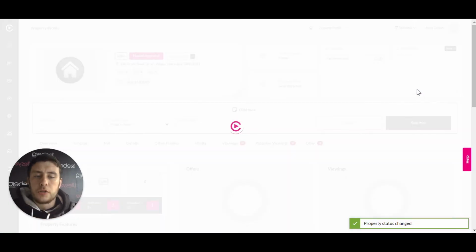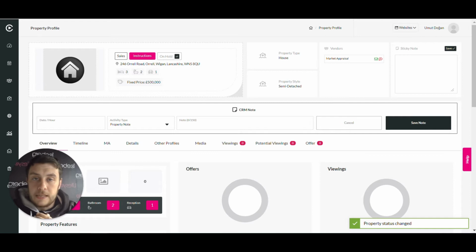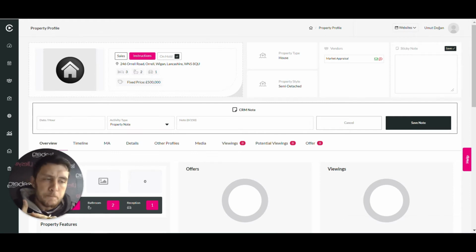Now it's really important to keep up to date with your statuses with your properties. Even after you've sent out your market appraisal, if they instruct somebody else or they decide not to sell, keep your property statuses up to date. It's very important. One reason is it just makes your system look cleaner. You know where everything is. Everything's up to date. You know what the status is of each property.